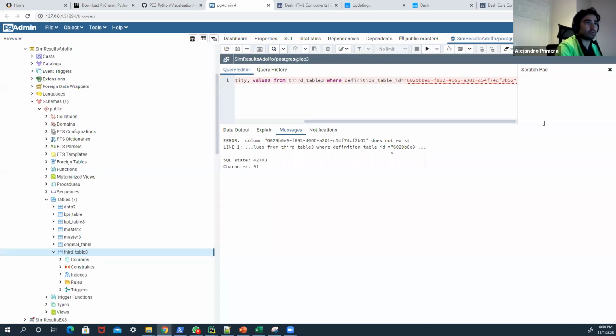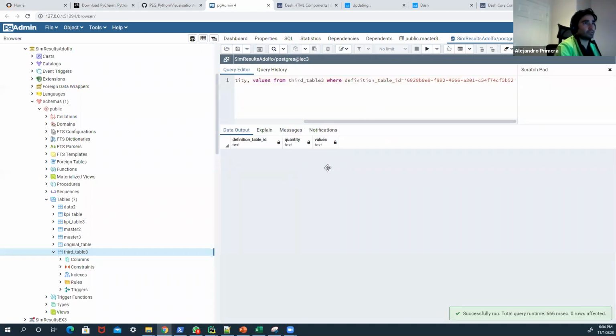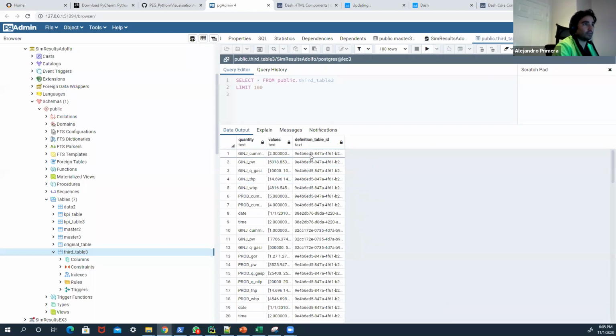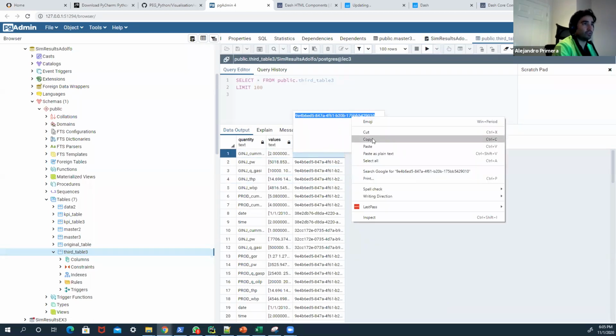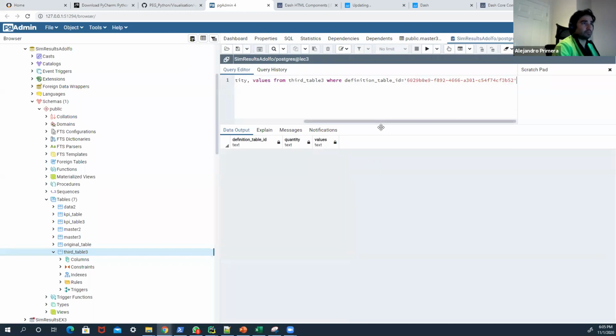Let's see if a single quote works. Oops. Okay, that's not good. It seems that that particular case is not in the third table. So let's test one of these cases that I know for sure is on the table, and run again.